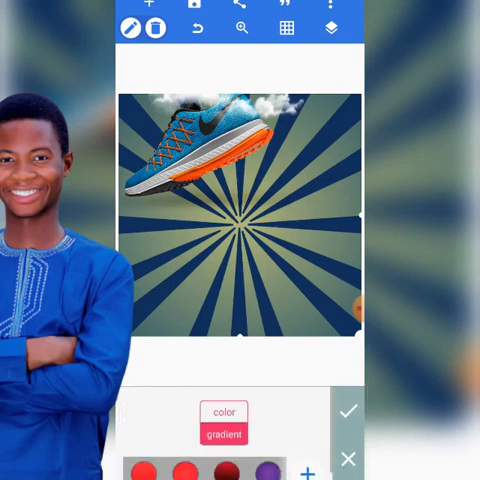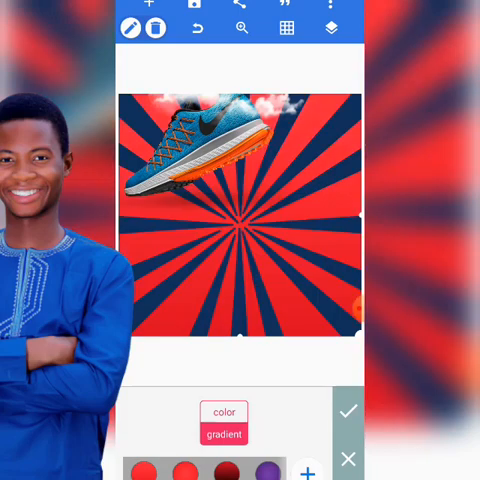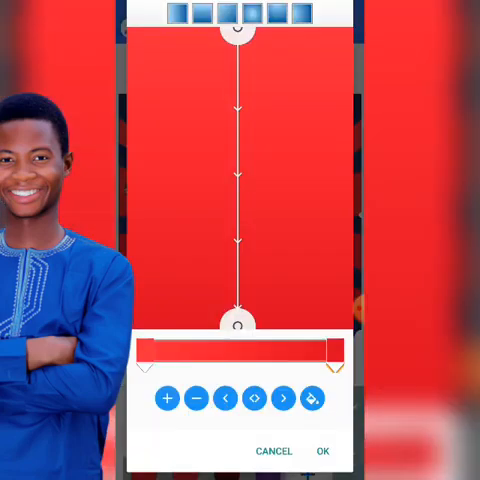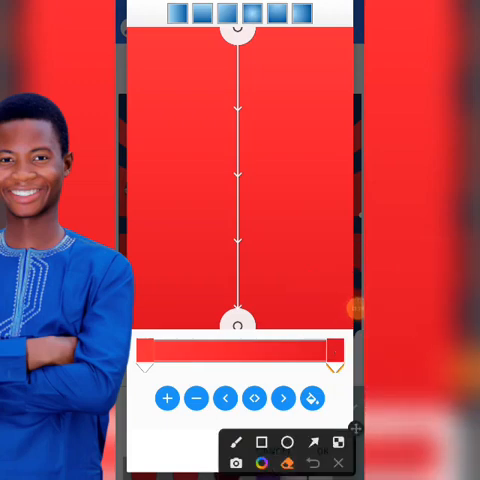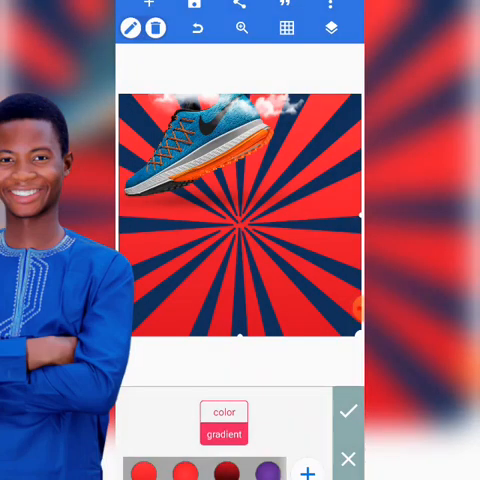I use a gradient color for it, this gradient over here. The color for the gradient I will show you. So this is how you achieve it. Let me start from scratch, how I achieve the background. Let me start by using this.